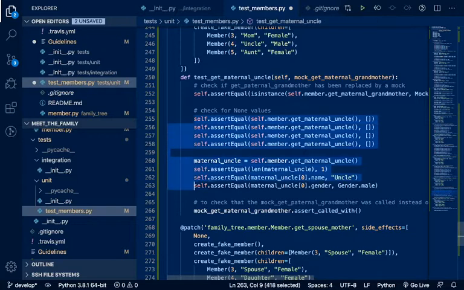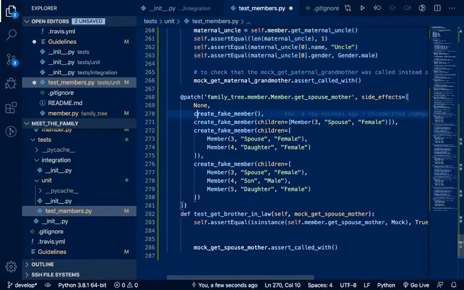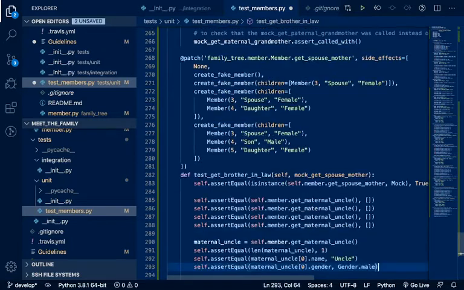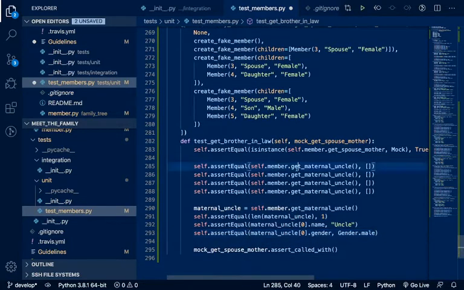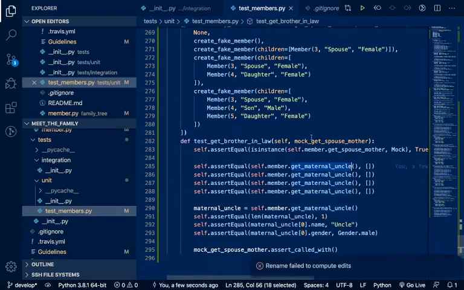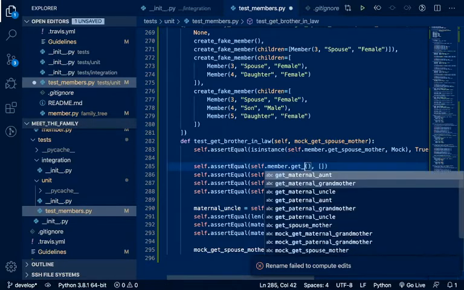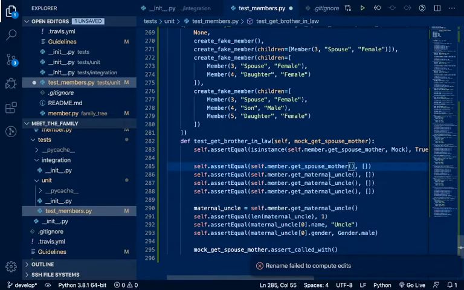So I'm going to call those over here, and I really wish this F2 would work. It does not happen that way. I don't want to install anything, so let's just call it get spouse mother, get spouse mother, get spouse mother, and get spouse mother.